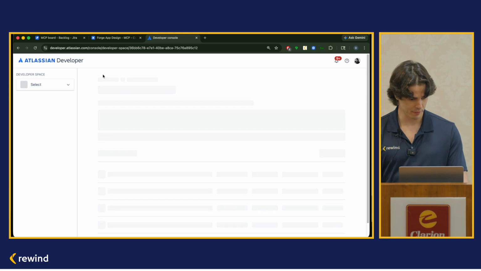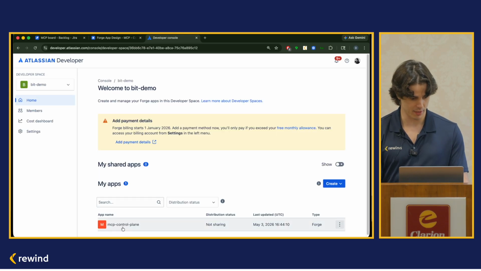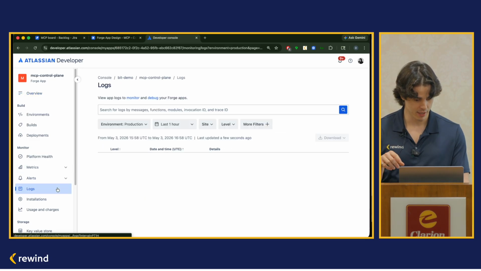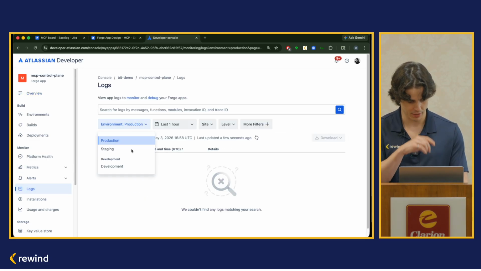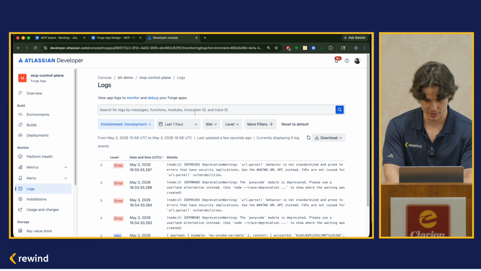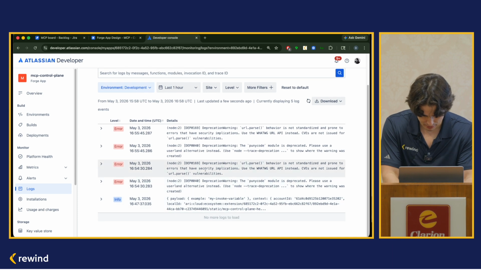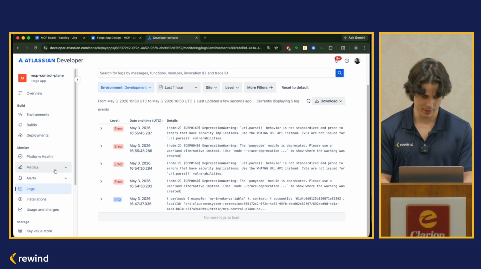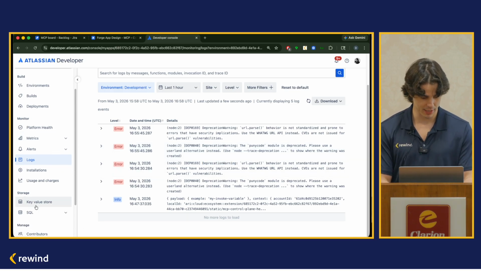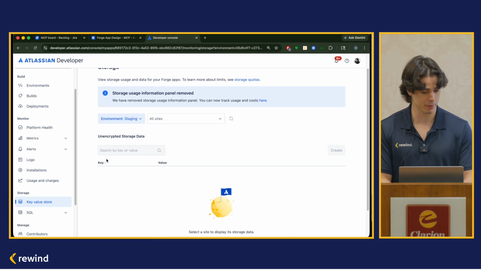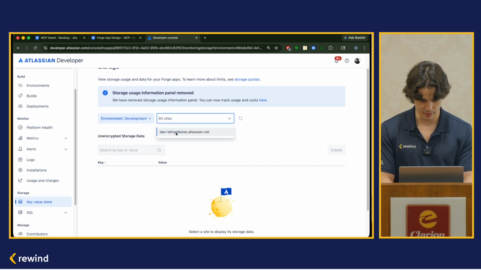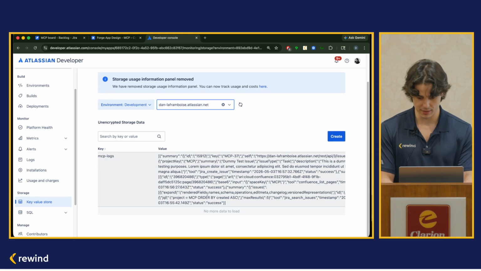So I'm just going to quickly detour to the Forge console just to show you what this looks like from behind the scenes. But all the logs here are going to show you what the app is actually doing. Looks like we have a few errors, but most of them are just deprecation warnings, which I'm going to ignore for the purpose of today. Anything in production I might take a closer look at, but the key value store is probably the most important piece because this is where we're actually storing all the logs. So if I look at this here, all this data is being stored in the Atlassian key value store.